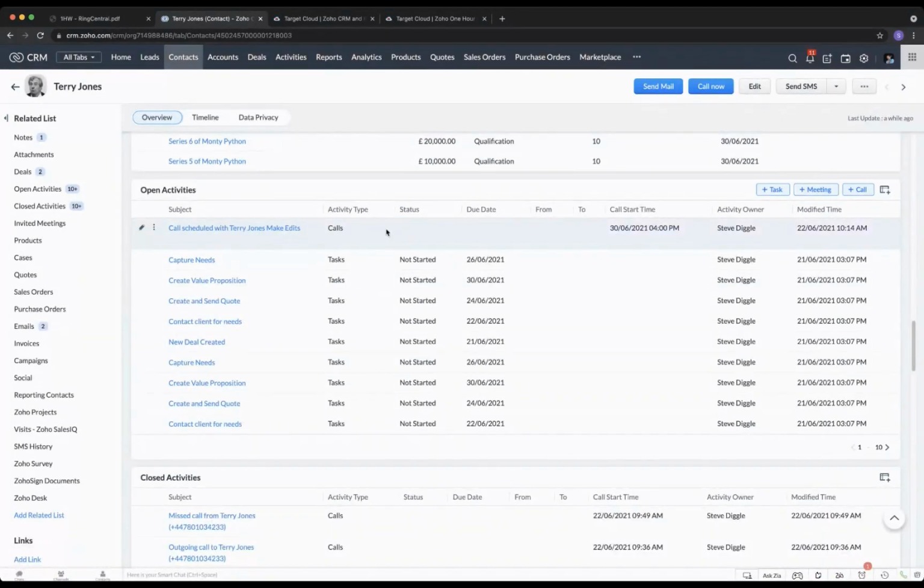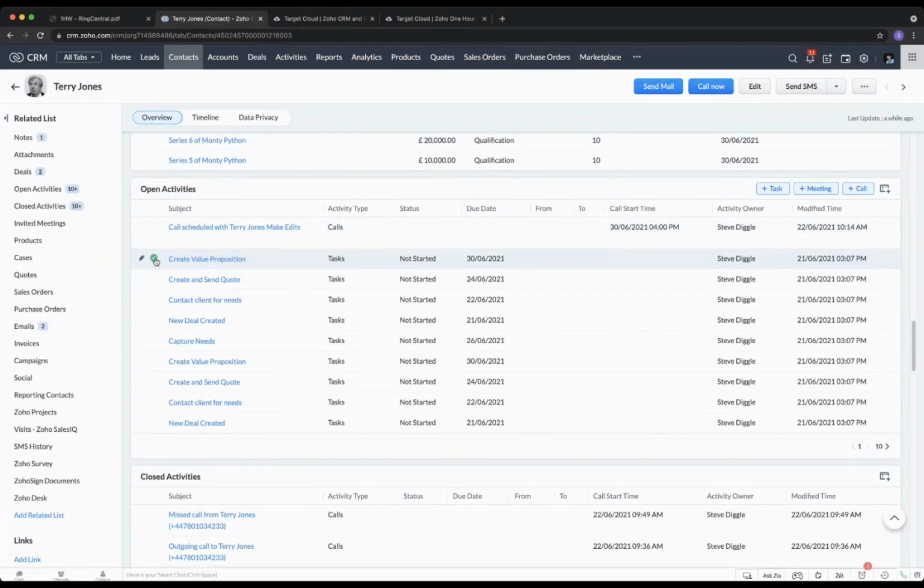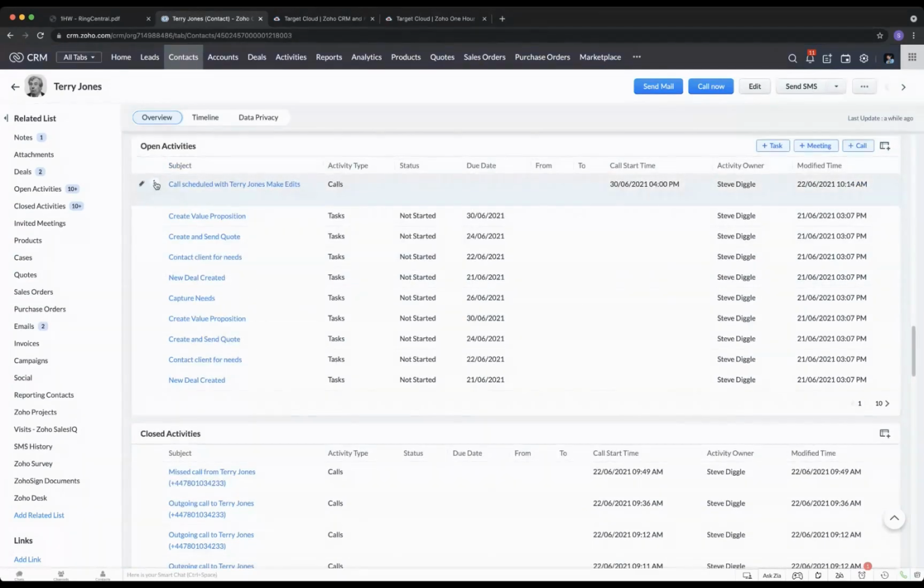So now in our CRM, we can see that our open activities, we've got a call scheduled with Terry Jones to make edits. And you'll notice a difference here. So in our tasks, we've got the ability to complete those tasks, and they move to our closed activities. But with our open activities, that doesn't exist. What does exist is the 3 dots, which allow us to mark it as completed, which will move it into the closed, to reschedule, or to cancel the call. So there is a slight difference between the calls and also the tasks in that you won't see that completion one until the call has actually been completed.